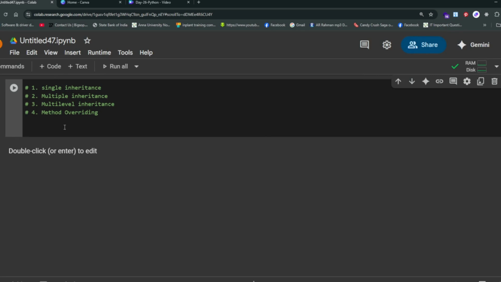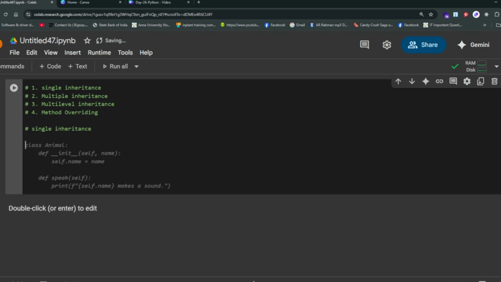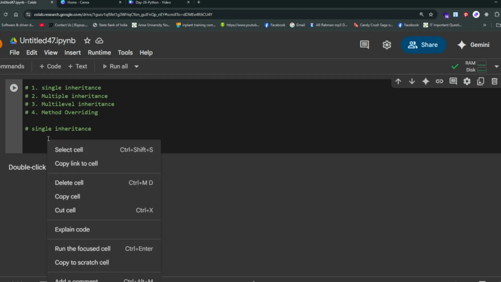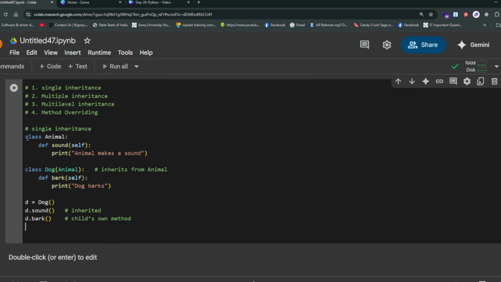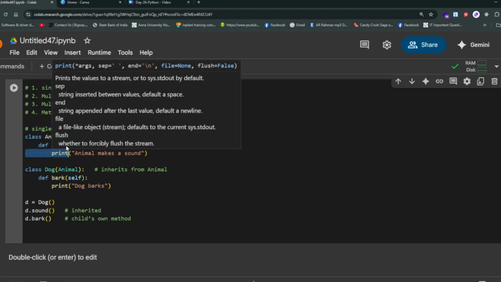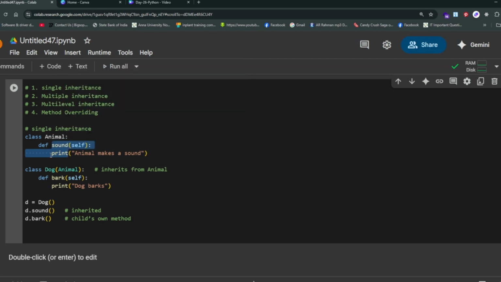Firstly, we will see single inheritance. I'll just write one class animal. It's all simple example only, but it sounds good. Class animal. This one is def sound, self, print, animal makes a sound. This is a function, define sound function.